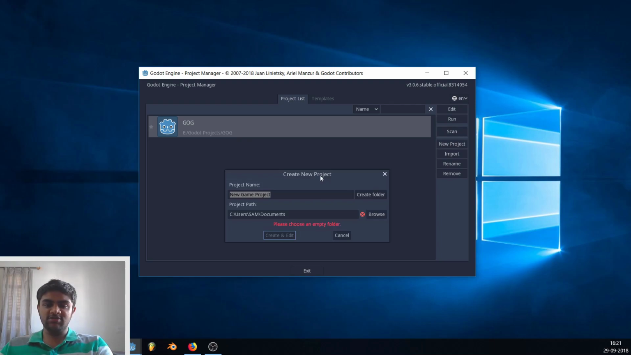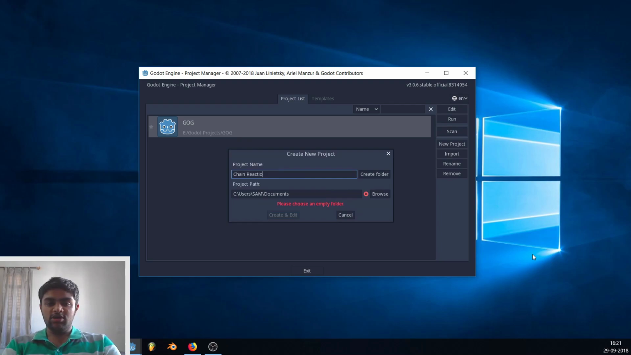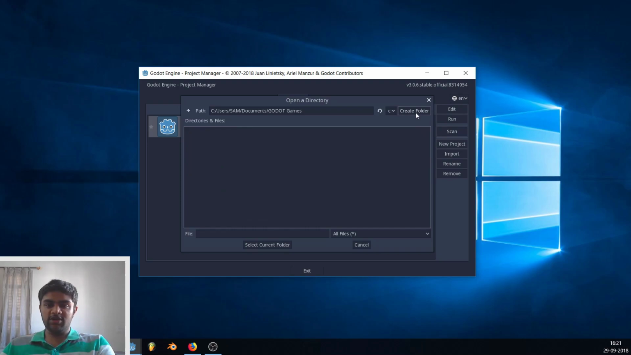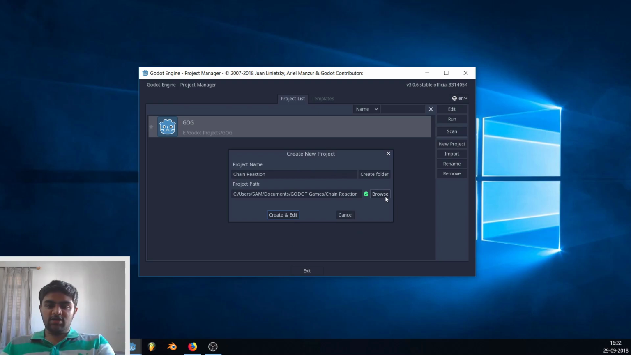What we're doing is just the new project. I'll call this the chain reaction, right? This is the project name, and for the project path, I already made a folder called Godot Games. I'll make a new folder, and also call it chain reaction. I'll hit OK, and again select the current folder. As you can see, it gives a tick mark that this folder is empty. It always wants an empty folder to make a new project. So after that, hit create and edit.